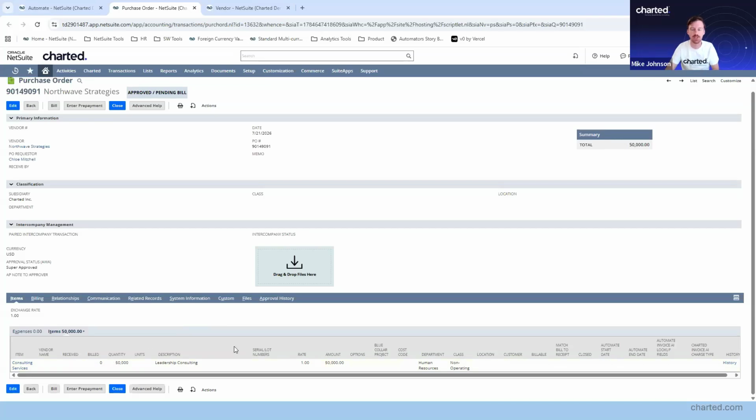So by flipping these two pieces and saying, hey, let's treat this as the currency, let's have a quantity of 50,000 and a rate of one, that essentially allows me to bill this purchase order down in dollar or fractional increments to make sure that I don't spend more than the total, let's say it's $50,000, on whatever the purpose of this particular PO was.